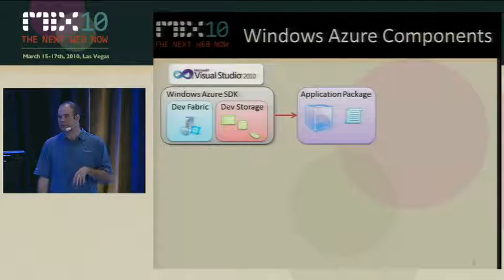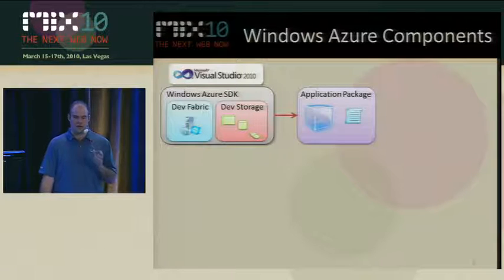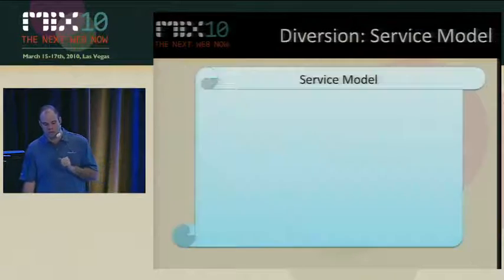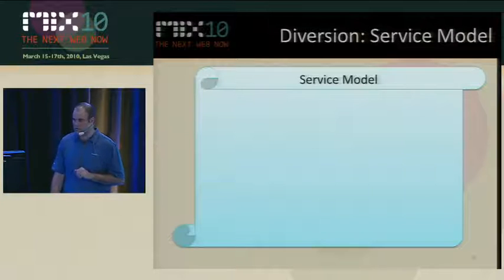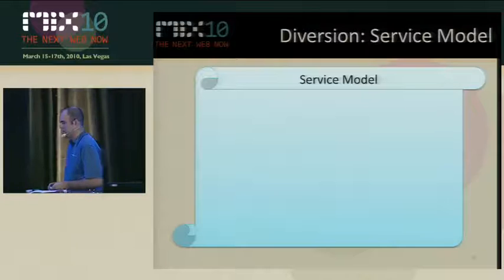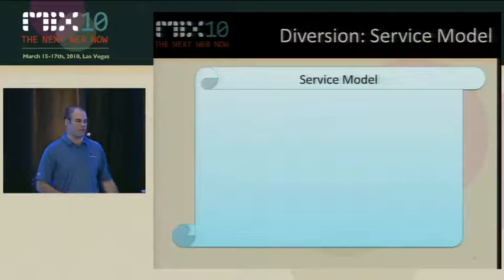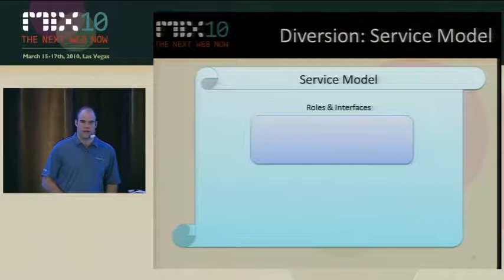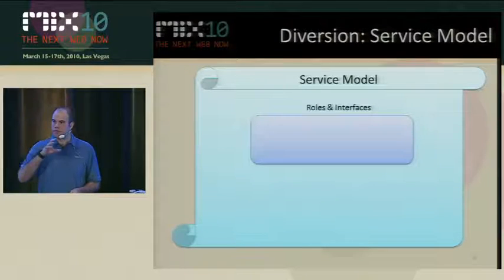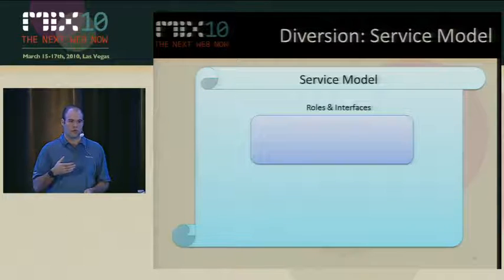And because the service model is this sort of unique piece that differentiates Windows Azure from a bunch of other cloud providers, I wanted to spend some time on it. So allow me a short diversion to talk about the service model. The service model consists of three major parts. The first part is a description of the pieces that make up your service. So there are a set of roles, different functional pieces of code that do different things, and the interfaces that those roles use to talk to each other and to talk to the outside world.